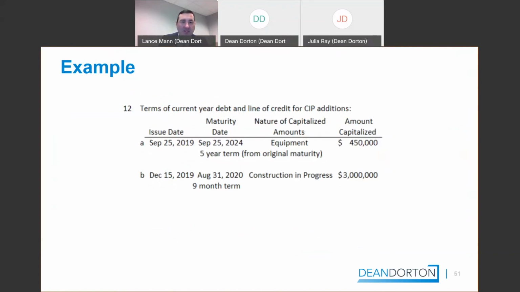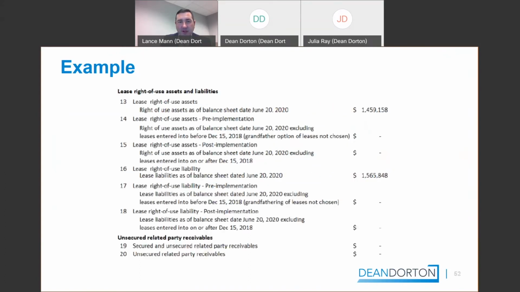You will have to disclose the terms of current year debt and lines of credit for CIP additions. And so here's an example that you could add in to your financial statement disclosures. And the right of use assets and liabilities. As we mentioned earlier, for the leases, likely this doesn't affect most of you yet, but be prepared to have these reconciliations in place when you start to adopt it in a couple of years.